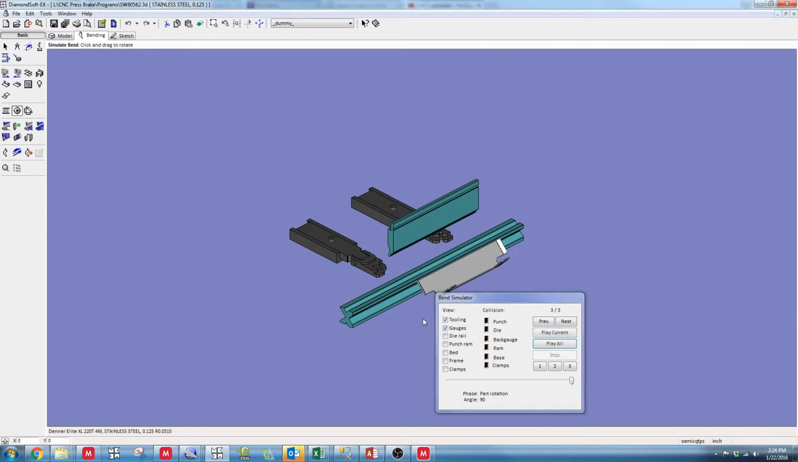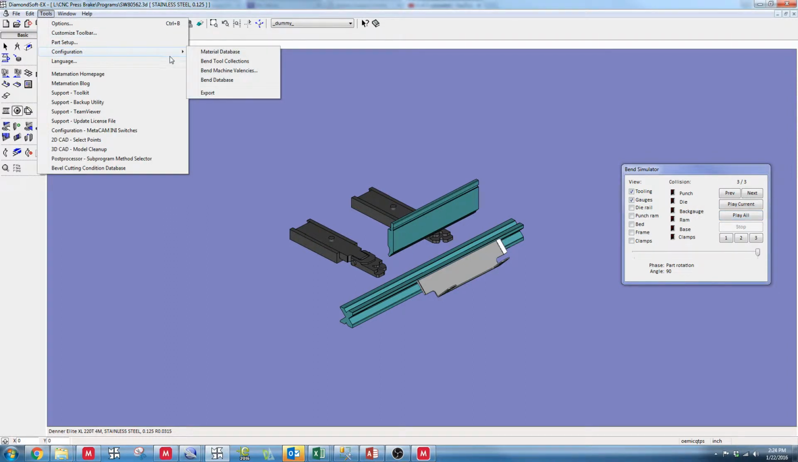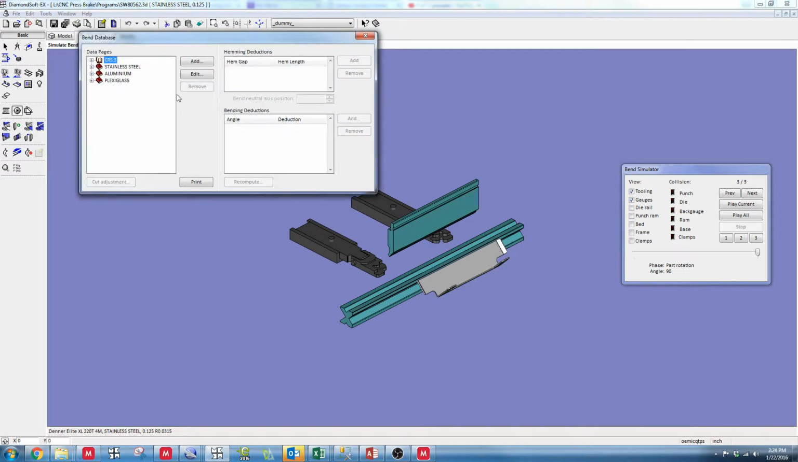I'm going to get into a few things in this one. That's the basic outcome of the programming. It starts here at the setup. We've got two main components: one is the bend tool collection and the other is the bend database. I'm going to briefly jump into the bend database because there's not a lot to change, since it's pretty much set up.